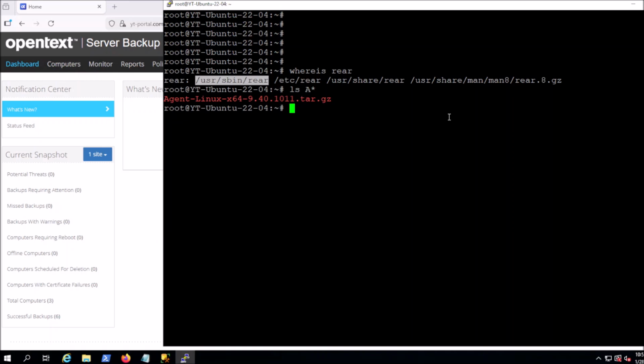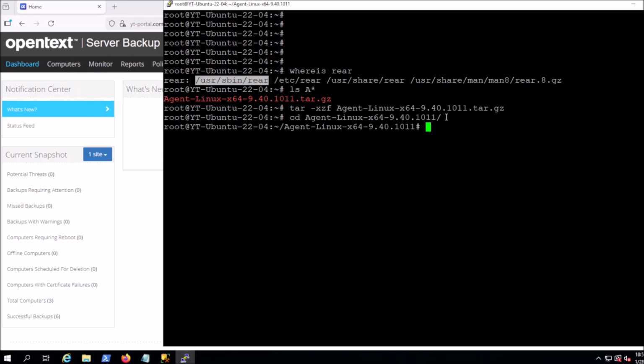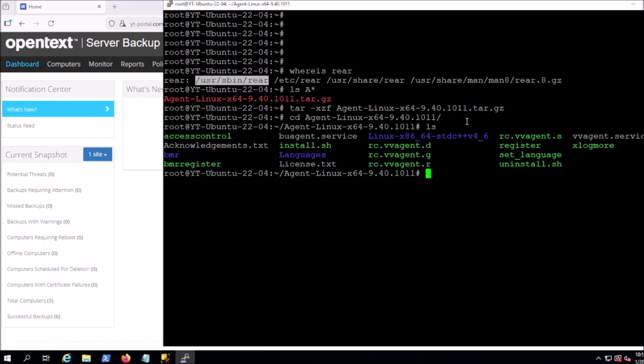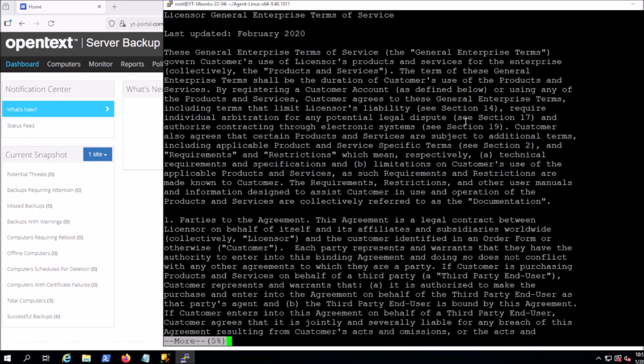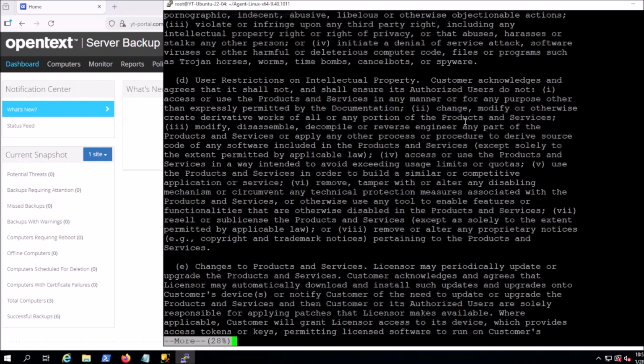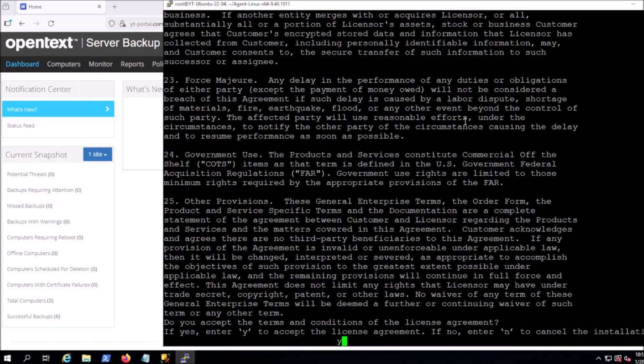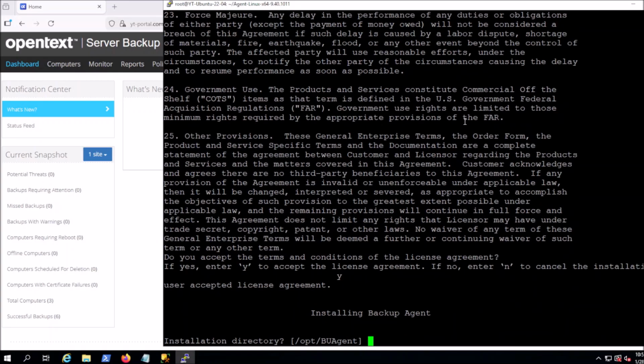The first thing we need to do is extract this, and I'm going to use tar -xzf and the agent gz file. Once that's done, I'm going to cd into the agent directory. And we have a variety of files that are in here, but I just want to do a ./install.sh, and that'll kick off the installer. Enter to read through all of this here, and you can get down to the bottom where you can type in Y for being able to accept the license agreement.